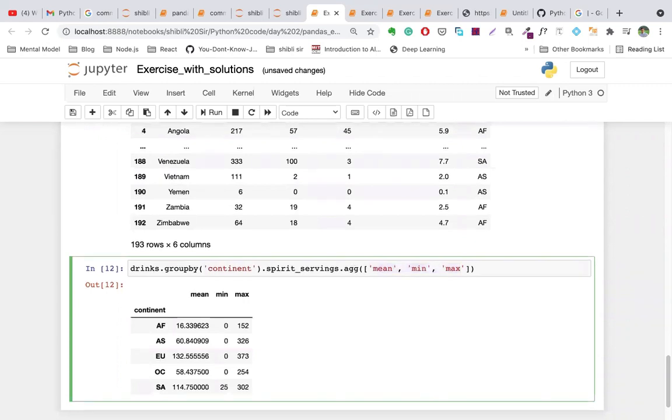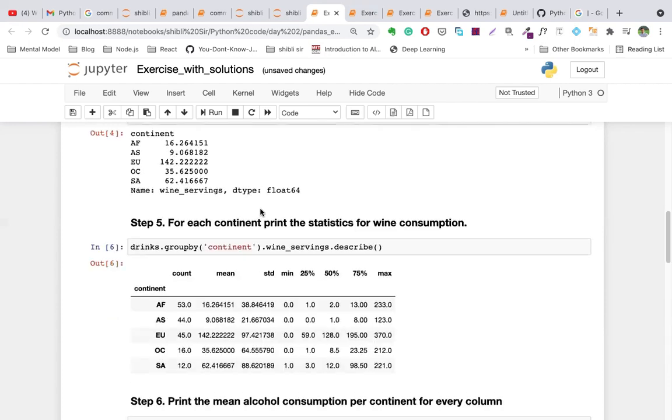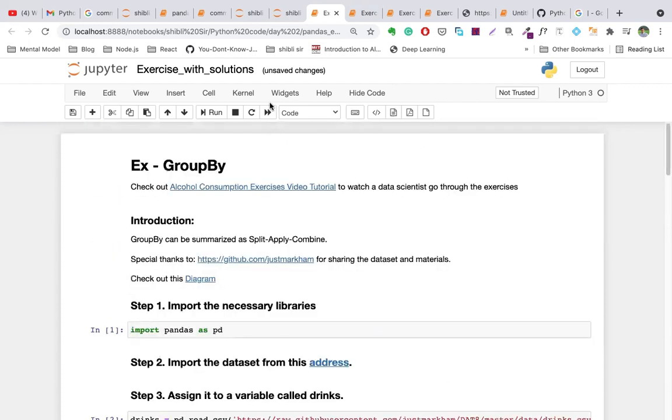So all the values have been shown. It shows the spirit serving minimum value in Africa is 16, Europe is 132. Minimum value is 0, maximum value is this. This is why group by is important. Let me show a real-world example I have used.